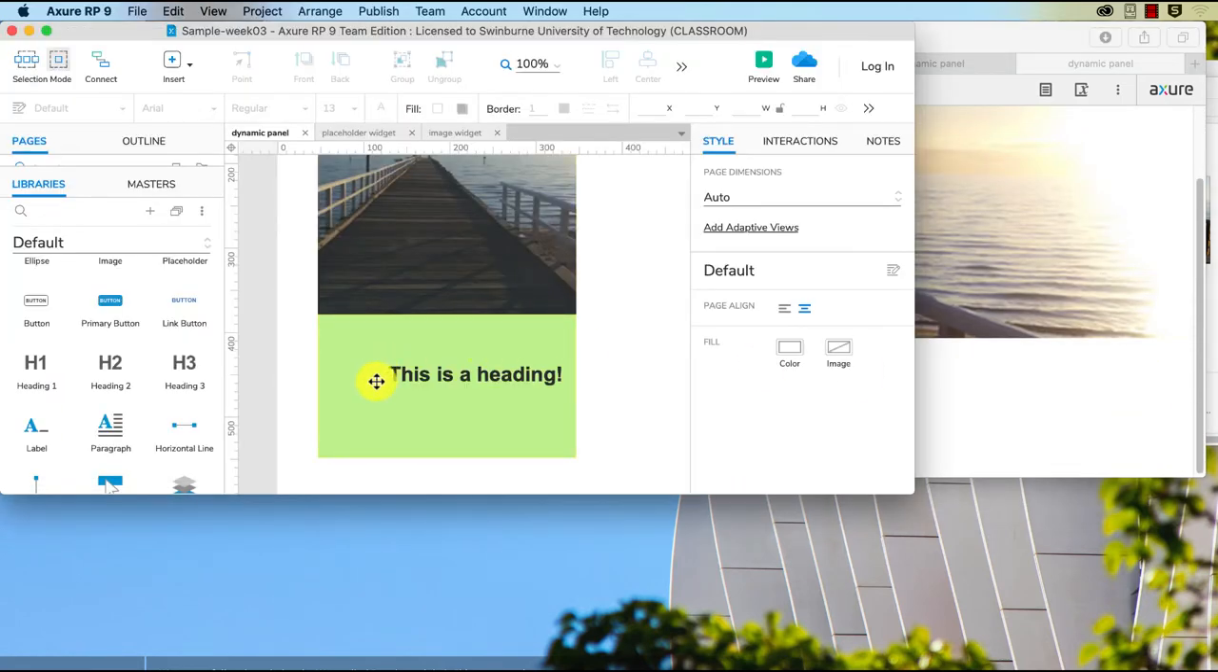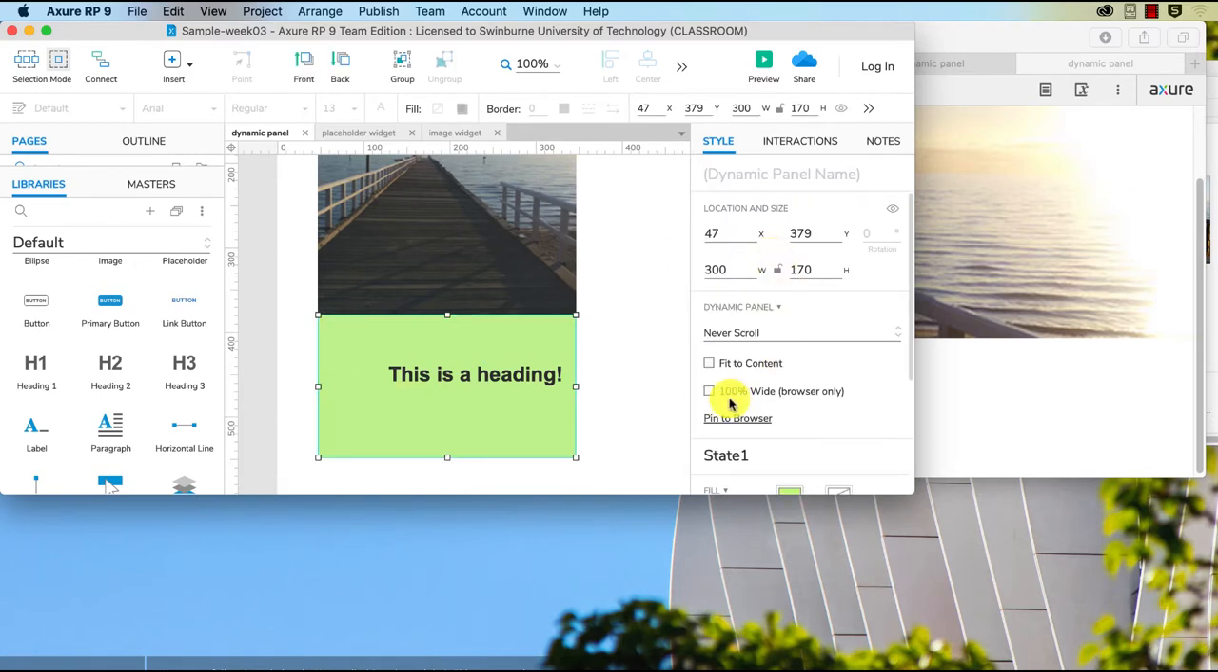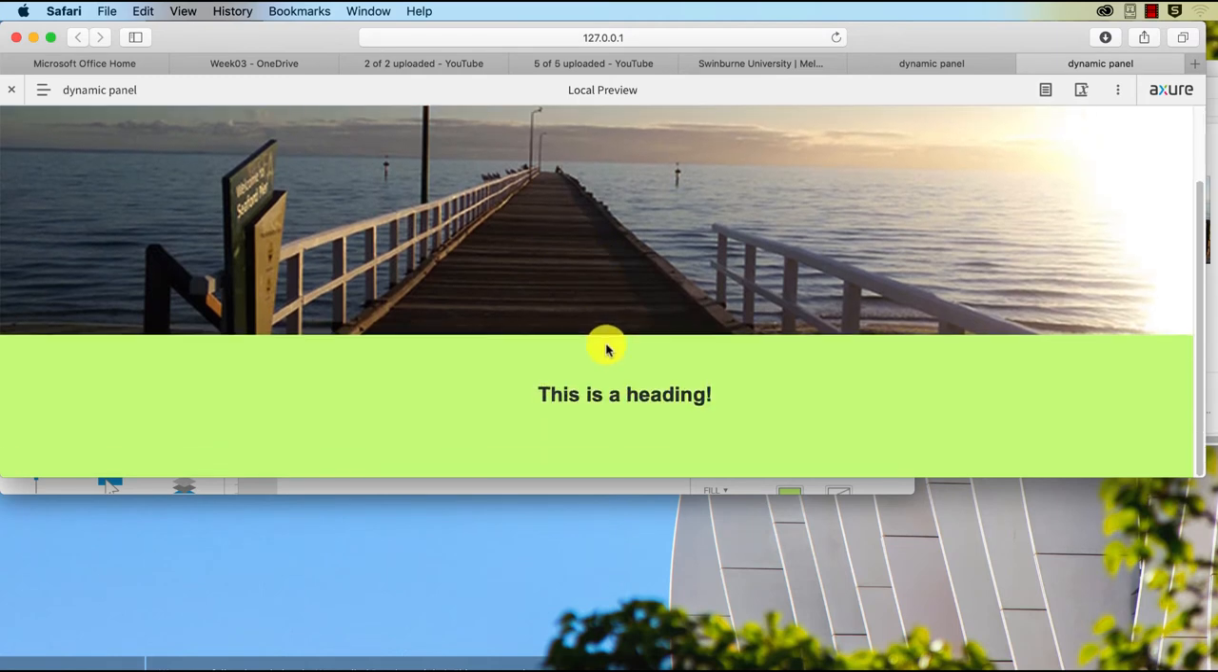Go back here, choose your dynamic panel, 100% wide browser only. Let's preview that, and there we go. We have a really nice colorful panel there we can put information on. And later on you'll learn how to do scrolling effects where these can move at different speeds, so it looks like they're moving on top of each other.